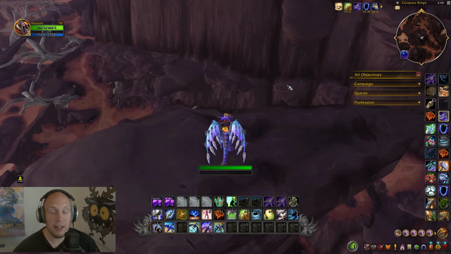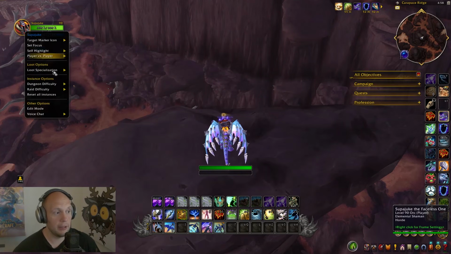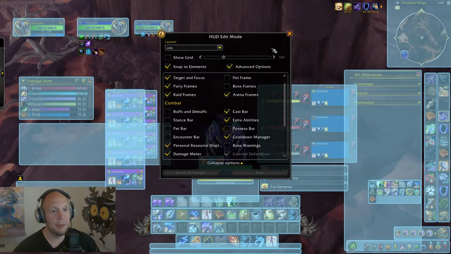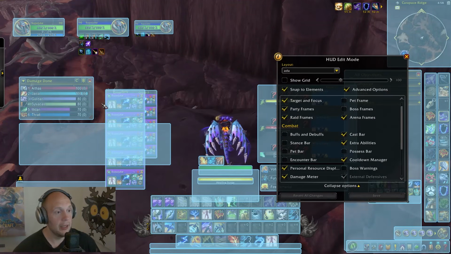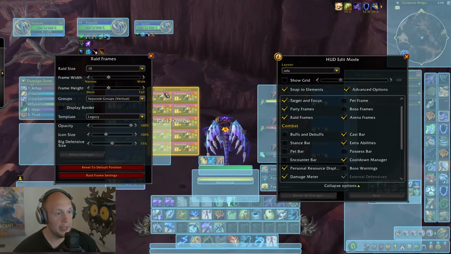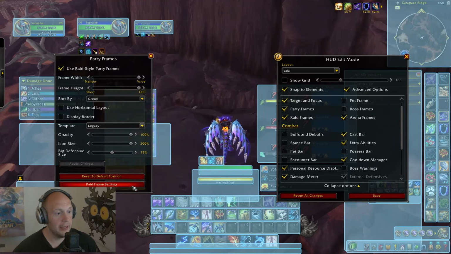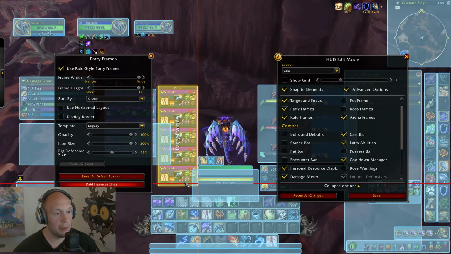Now, if you want to see those raid frames after doing those settings, you just right click your portrait, click edit mode, and then you will see here, I don't know how to hide this window. I wish there was a way to hide it, but you'll see my raid frames are over here. And my party frames are also over here, and they have converted into these kind of block style frames.